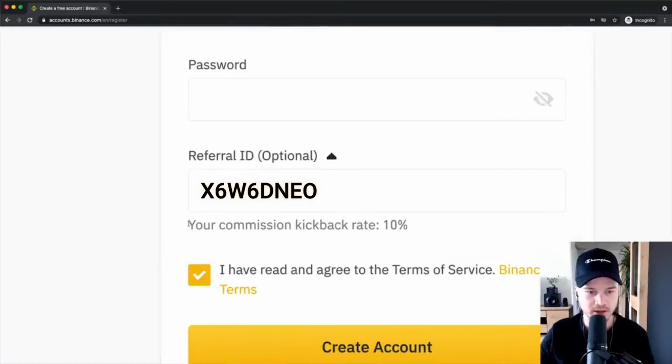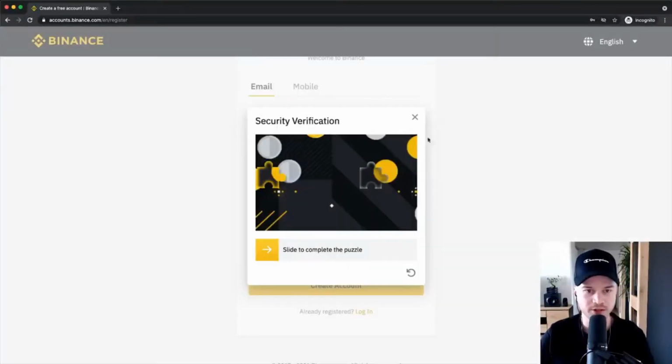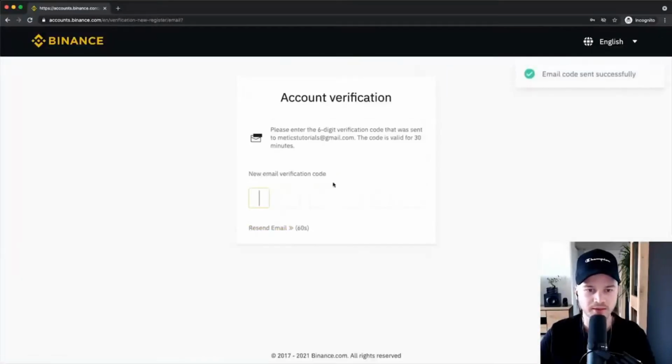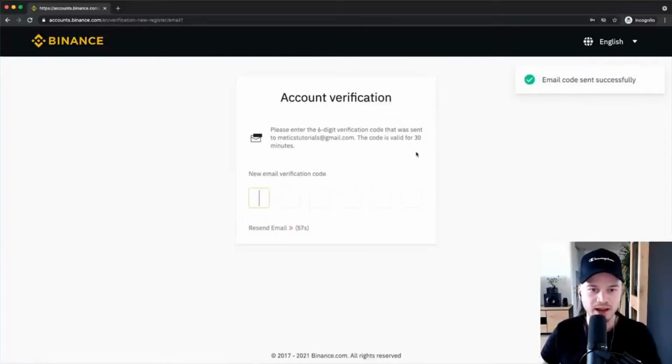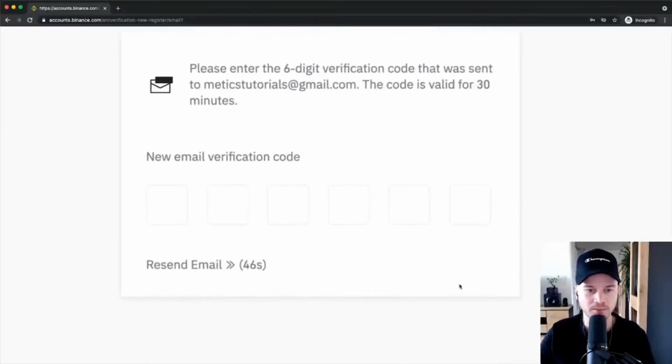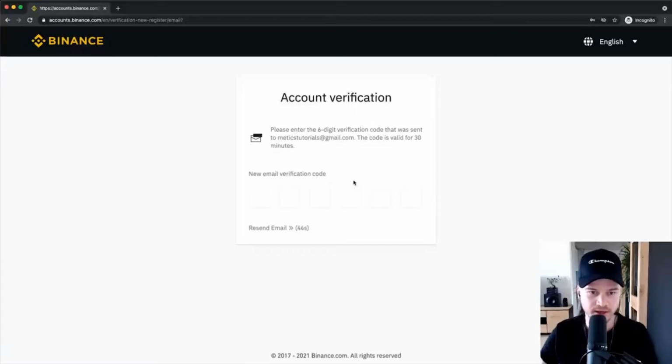So once you've done that, you can type in your email address or your mobile phone number, decide on a password, make sure you actually check this box as well that you have read Binance's terms, and then click on create account. Then here for the security verification, just drag this little puzzle piece into this piece right here. And then you'll get to the next step where we have to confirm our email address that we have just used to sign up for Binance. So go ahead, go into your inbox, and then you'll be getting a code from Binance that you'll just have to copy into these fields right here, and then you'll get to the next step.